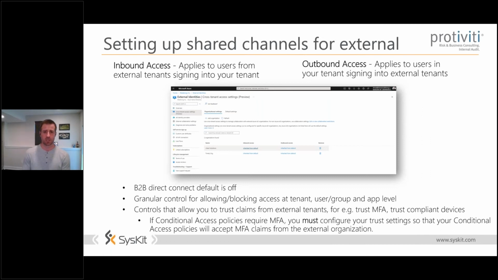Now I can actually trust the claims from those external tenants. So let's say I have conditional access policies that require MFA. That's the common guest access setting, I require MFA for my guest accounts. We've established that trust with another tenant, let's say that Timely environment. If Timely has a conditional access setting to enforce MFA, what we can do with Direct Connect is trust that MFA, trust that token that was already generated from the Timely environment, into our resource tenant.